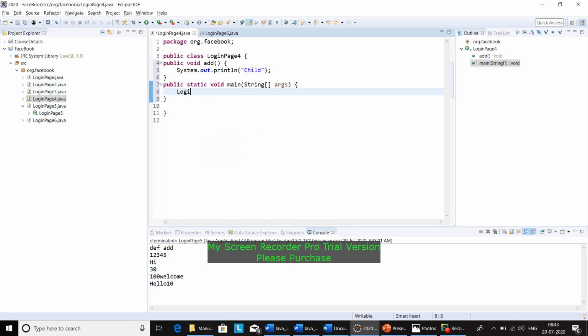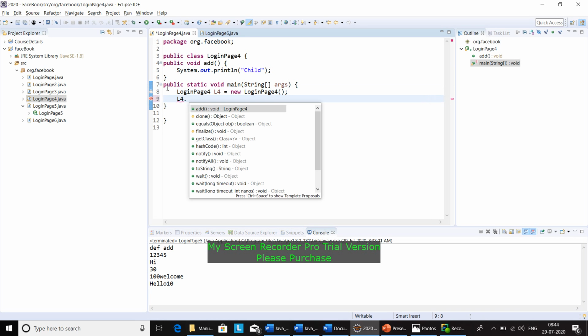What is the class name here? Login page 4 is the class name. I'll create the object as L4 equals new of, what is the class name? Login page 4, braces, semicolon. Okay, now I'm going to call the method that I have created, method add.